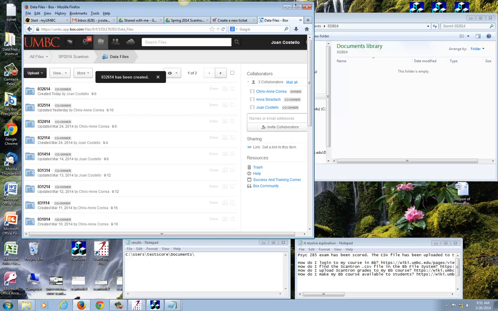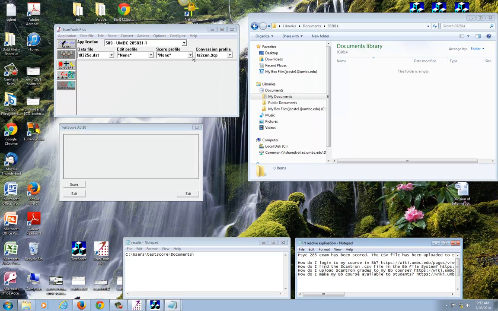So we will minimize this for now, and we're going to go to the Scan Tools Plus. We're going to go Data File, New, and you saw we had already put the number on the log. So we're going to go T0326A. Alright, and then we're going to say OK, and then go here and click Scan.